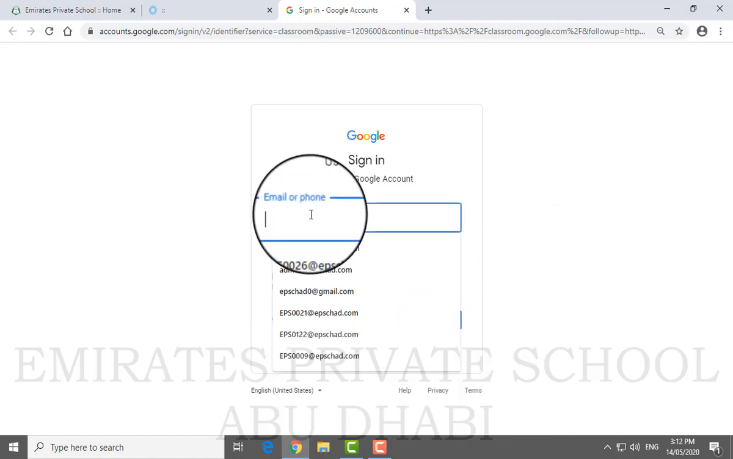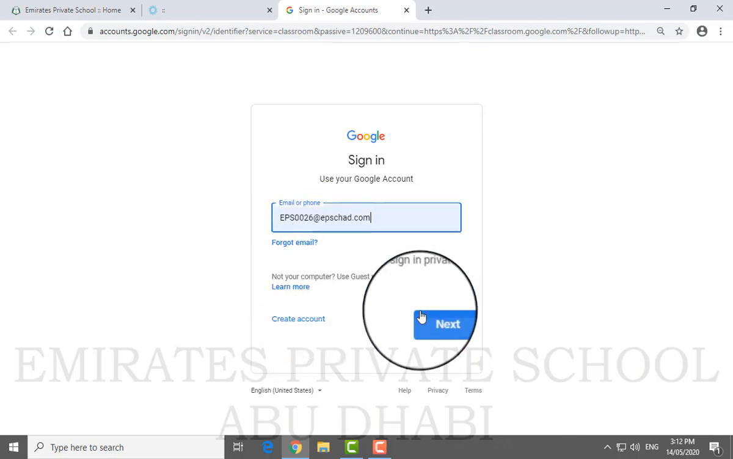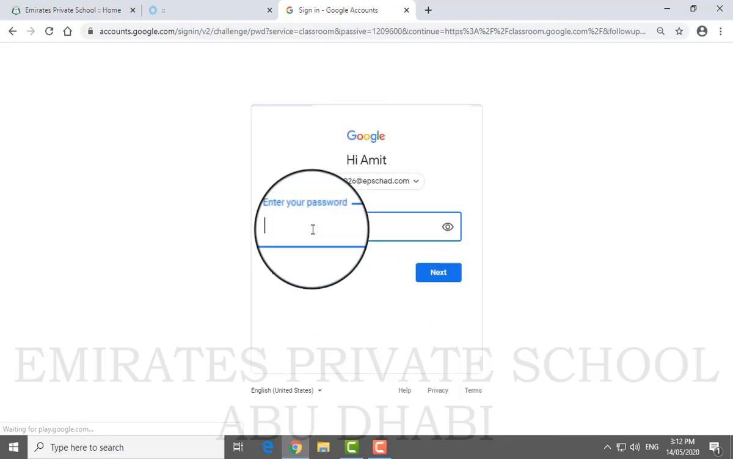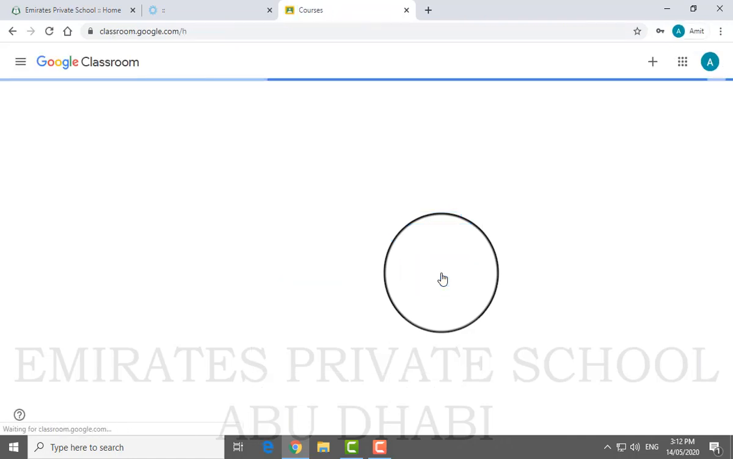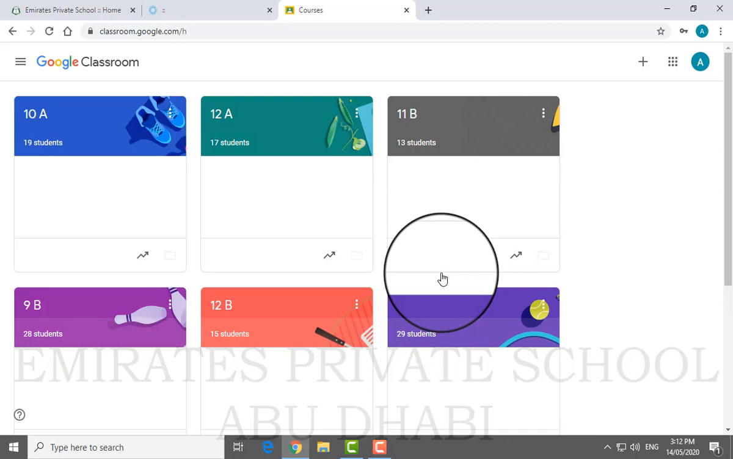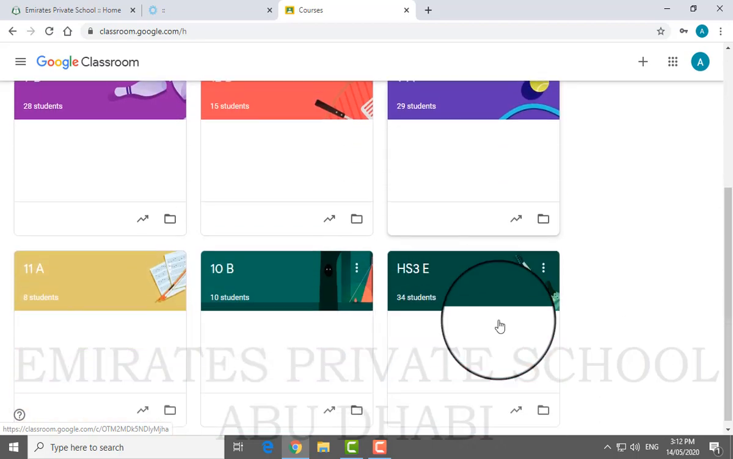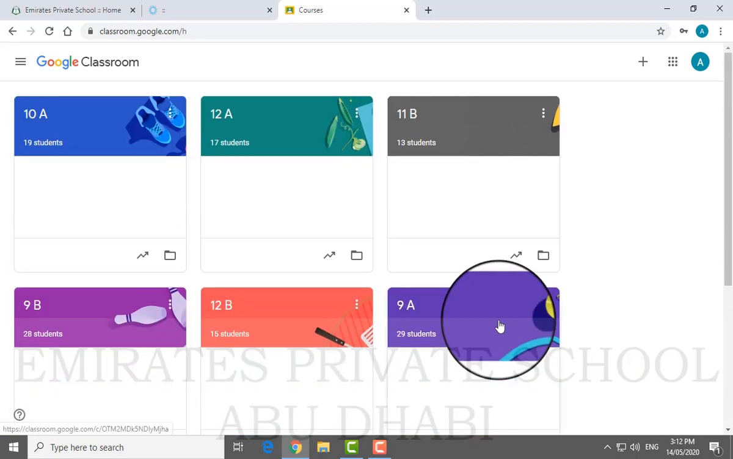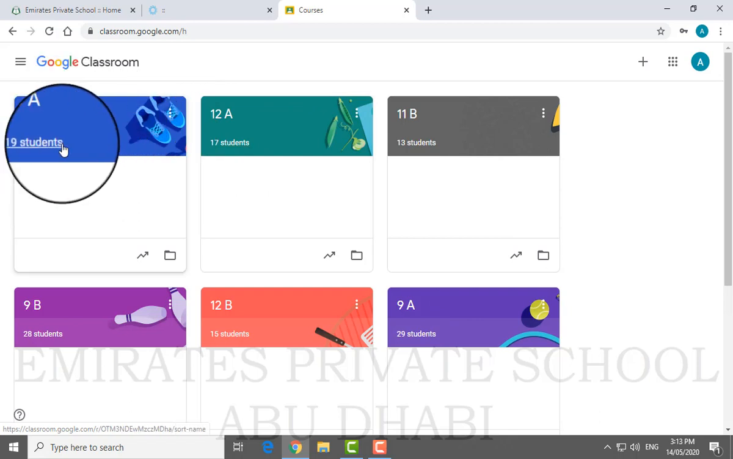So I'm using here my email and the password. Once you log in, your account is pre-activated, so basically you don't need to do anything. As you see, this is my login and these are the classes which I teach. My classes are assigned already as a teacher or a head of the department. In each class the students are also assigned.